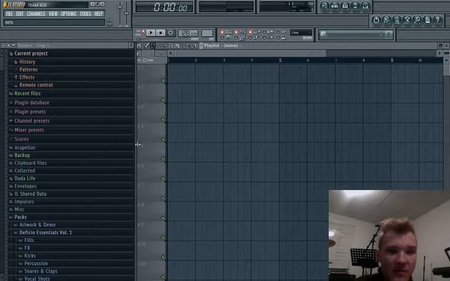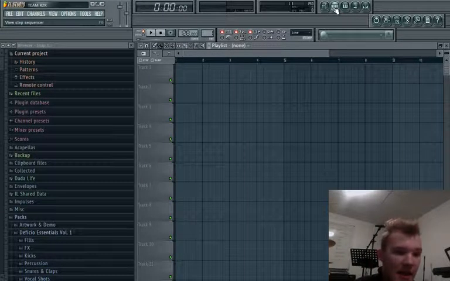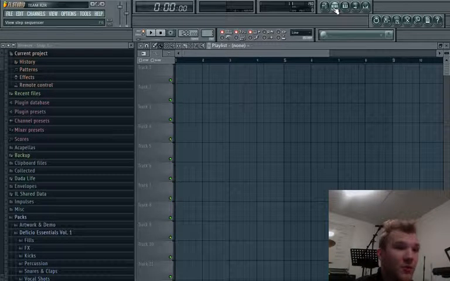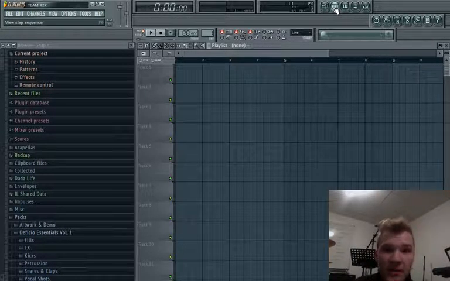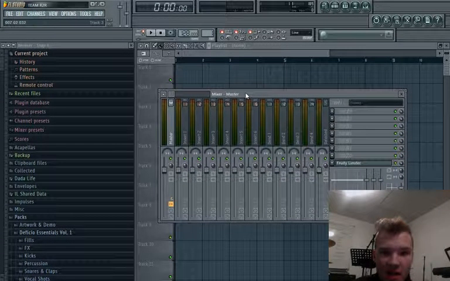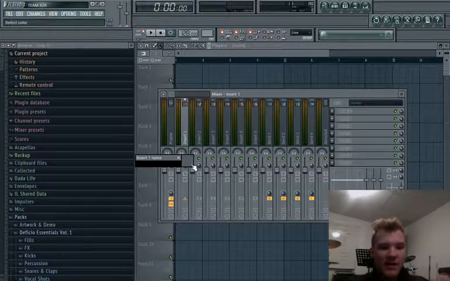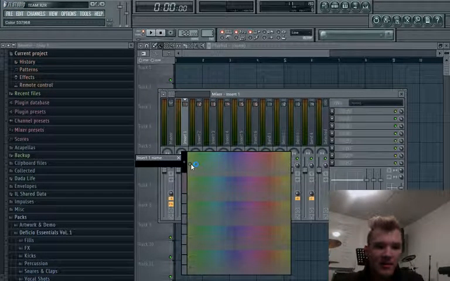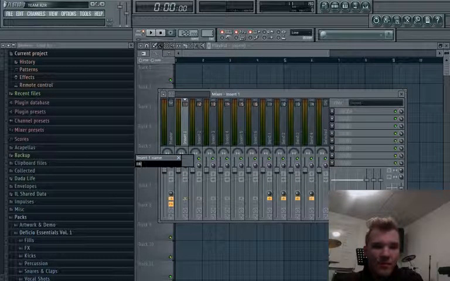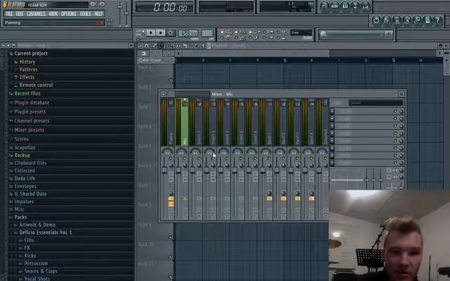So today I was thinking of letting you know how you can record live audio with, for example, a microphone, or if you're recording an instrument with the microphone. First of all, make sure you have a mixer channel that you can dedicate to your mic. Let's go to the name, call it mic, and give it a fancy color. I like green, it's a nice color.